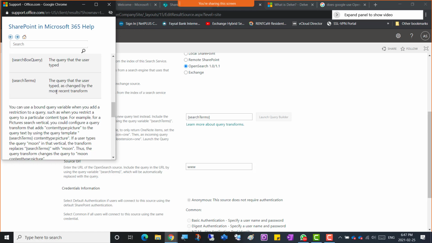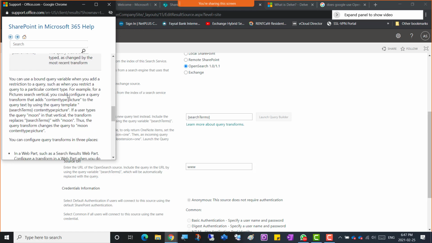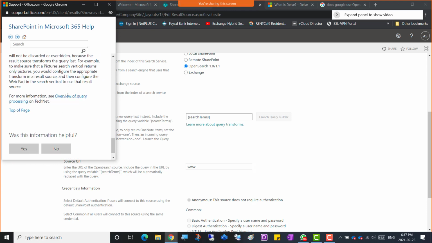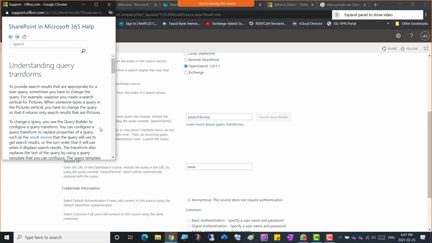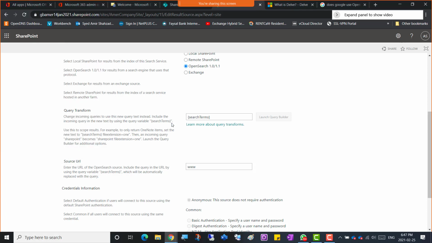So that would be all that it's going to do. So it gets a bit complicated here, that it's going to try to transform your query into a term that the search engine can understand, right?